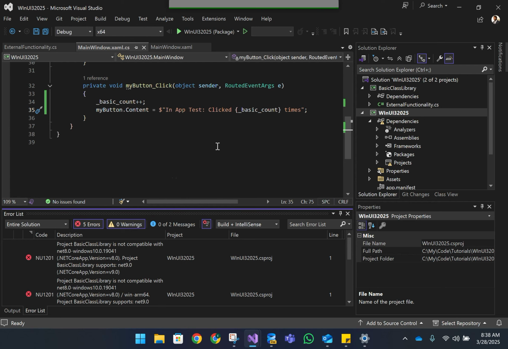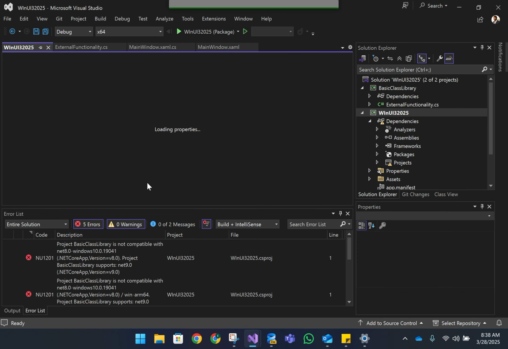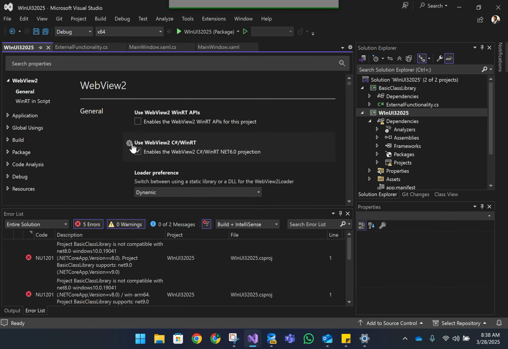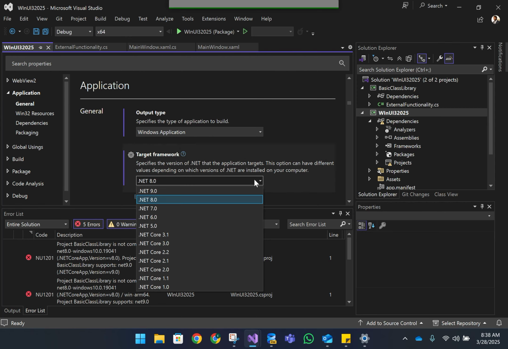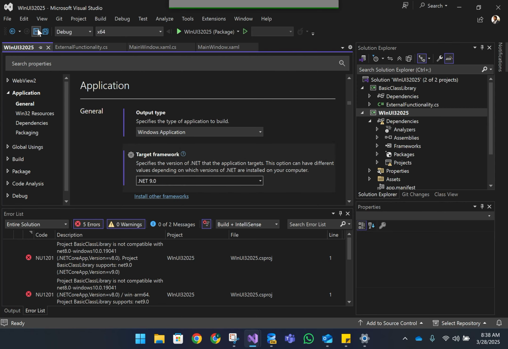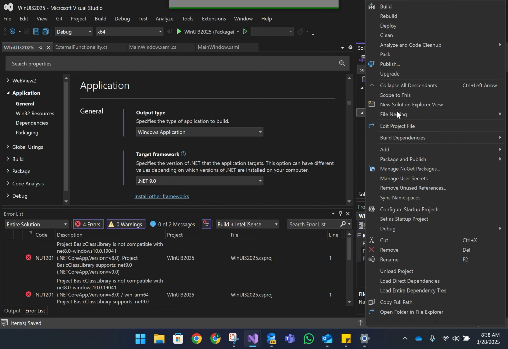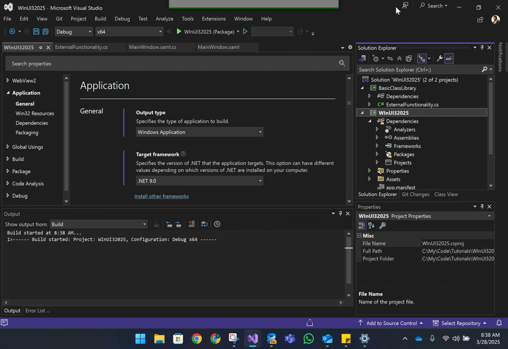When I try to build here, you see it's telling me that there's an issue, that I'm running .NET 8 when I should be using .NET 9. And I can go in here and look at the application, and you see over there that it's showing .NET 8. So I switch it to .NET 9, save it, and now when I rebuild, everything works. The errors have disappeared, and it's now compatible.